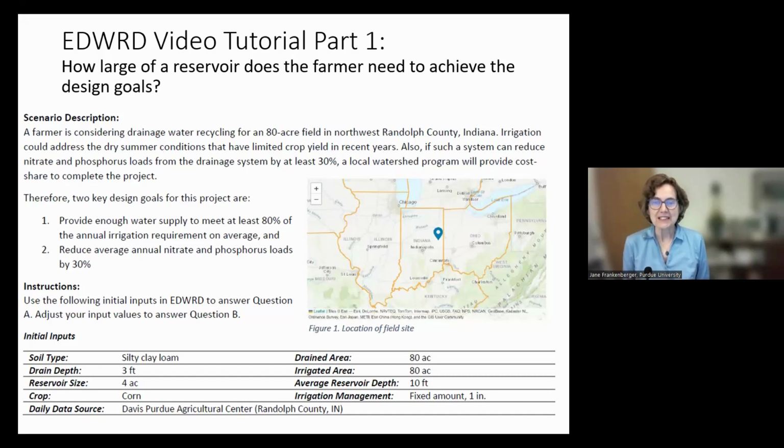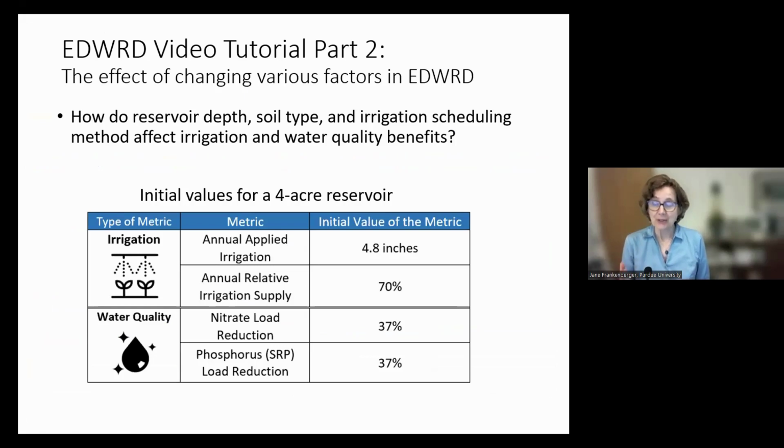And these goals are described in the scenario. The location is Eastern Indiana, and the farmer has two goals: providing enough water supply and reducing average nitrate and phosphorus loads. And all the inputs are needed for doing this example. You'll then go through that on your own.